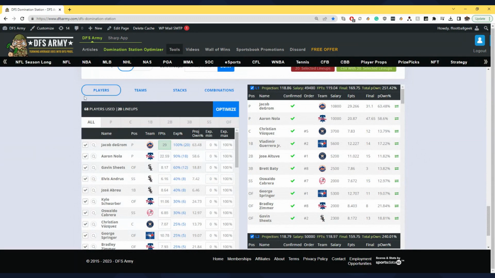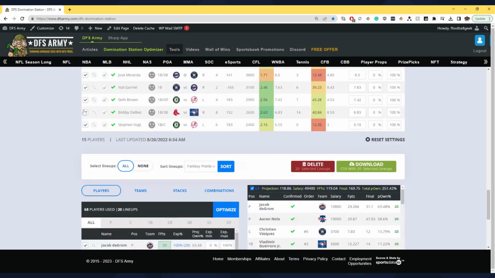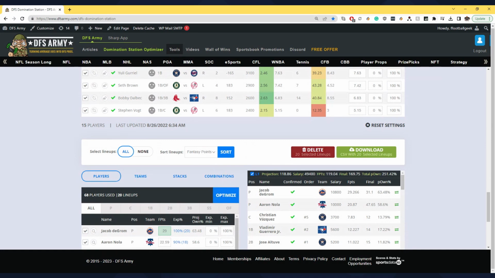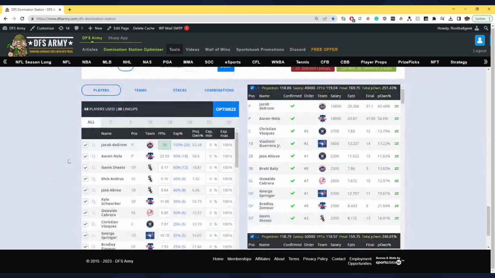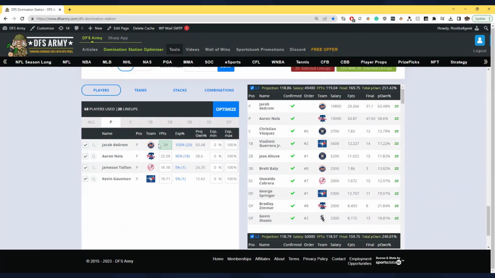Now I'm going to show you what some of the awesome features are here, again, for additional control, because there's a lot going on here. So we've now run 20 lineups. We just clicked optimize. Here are 20 lineups that we used, 68 players used. Okay. So from here, we could see the player exposures that we got. And of course, we loaded up on Jacob deGrom at pitcher. You can sort by pitcher. You can see what we did here.